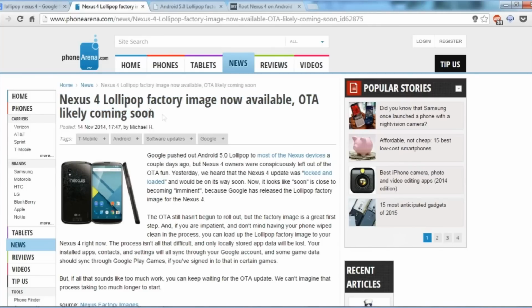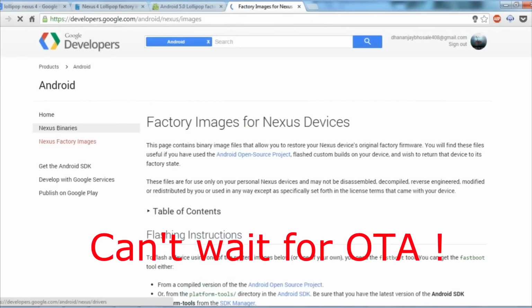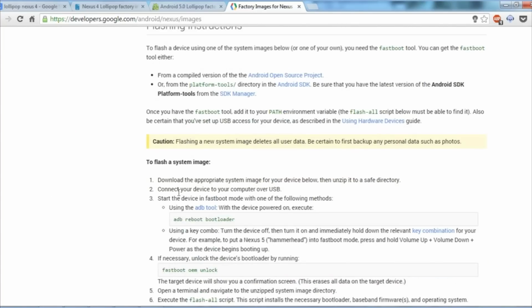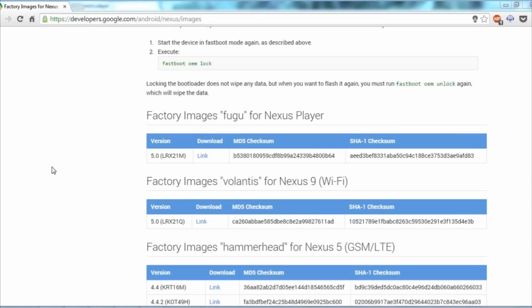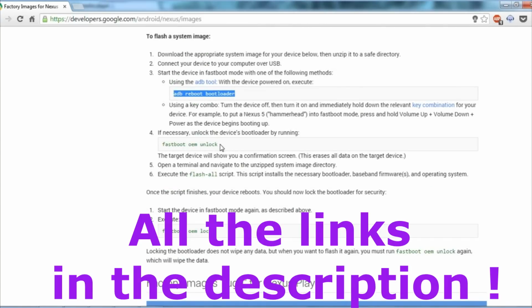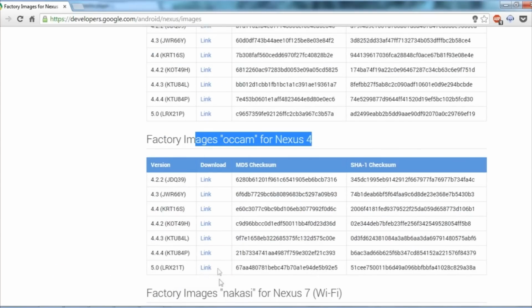Hello guys, in this video, I'll show you how to flash a factory image for a Nexus device, rather a Nexus 4 for this video. So let's go ahead and start with the video. For this, you will need the factory image of your device. So go ahead to this site and download the factory image according to your device. Don't forget to double check your device name and the version you are downloading.